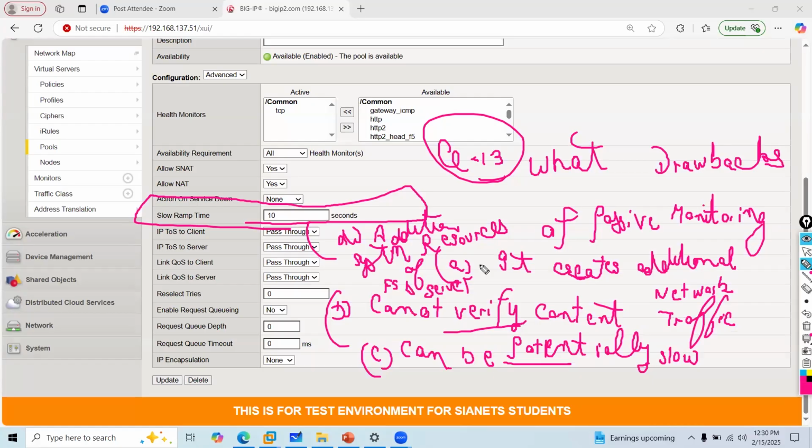A. Maybe B. Cannot verify content traffic. Can you repeat who was answering that? Cannot verify content traffic. B. What's your name? Sayed.